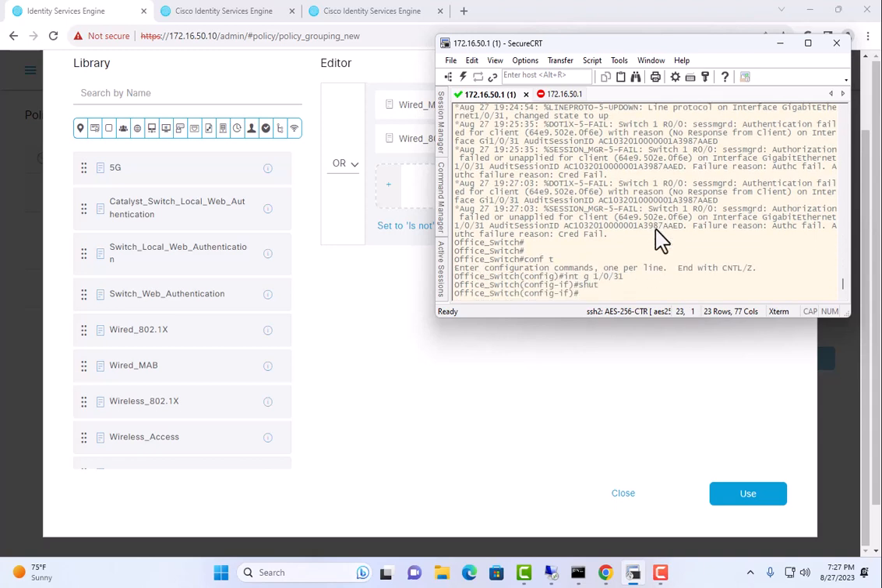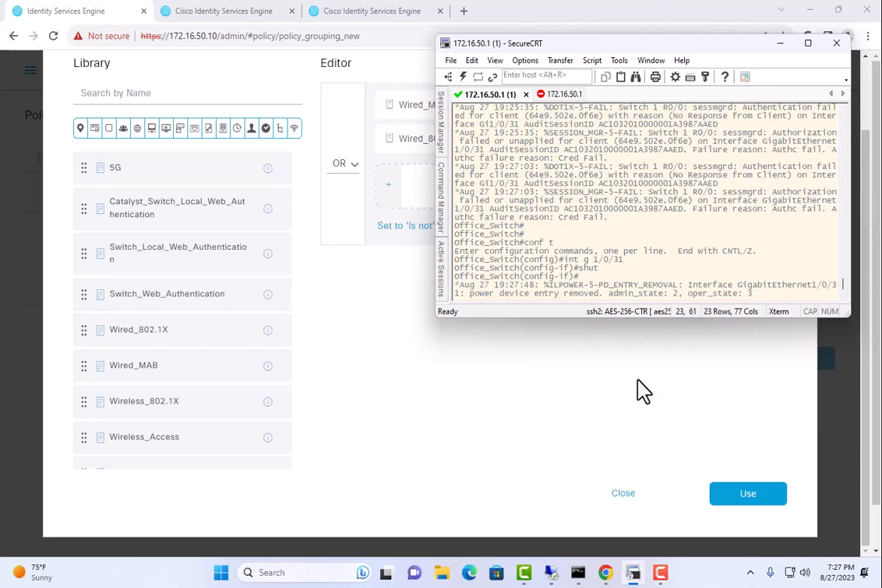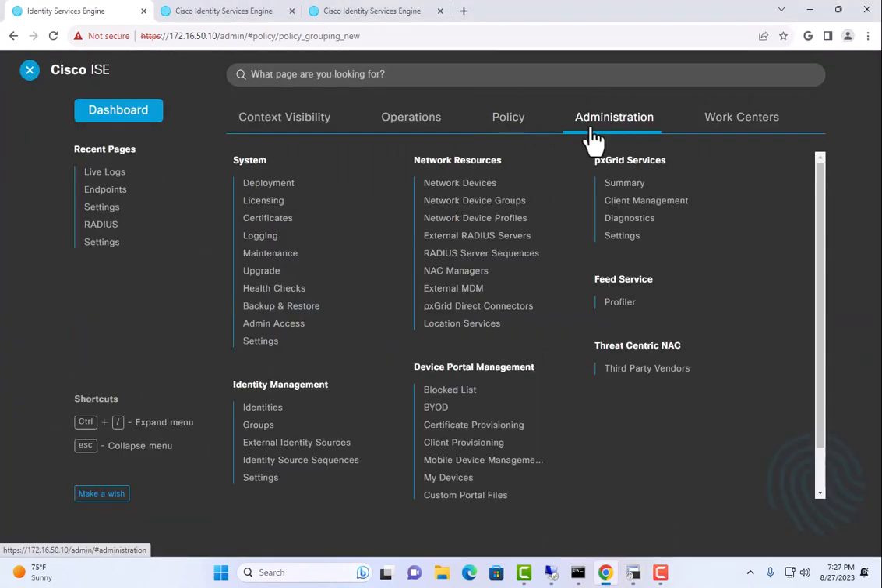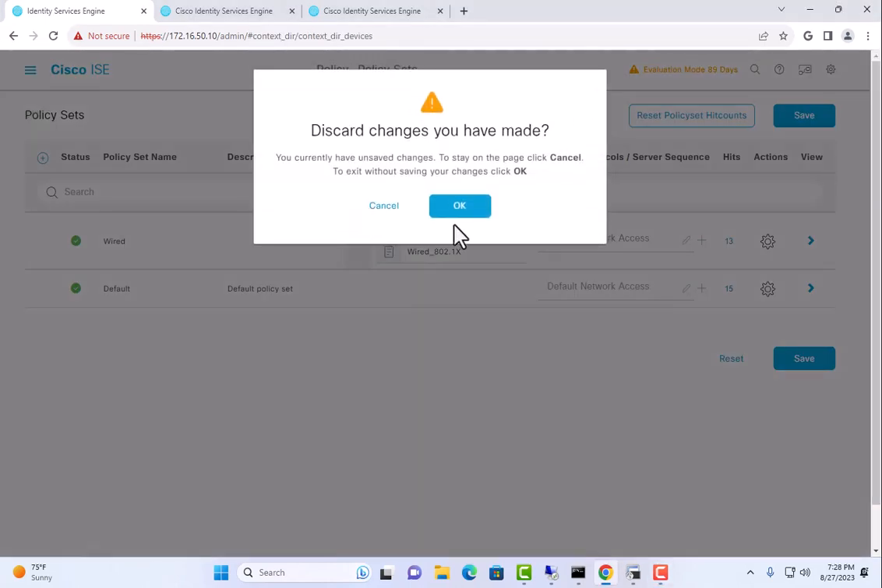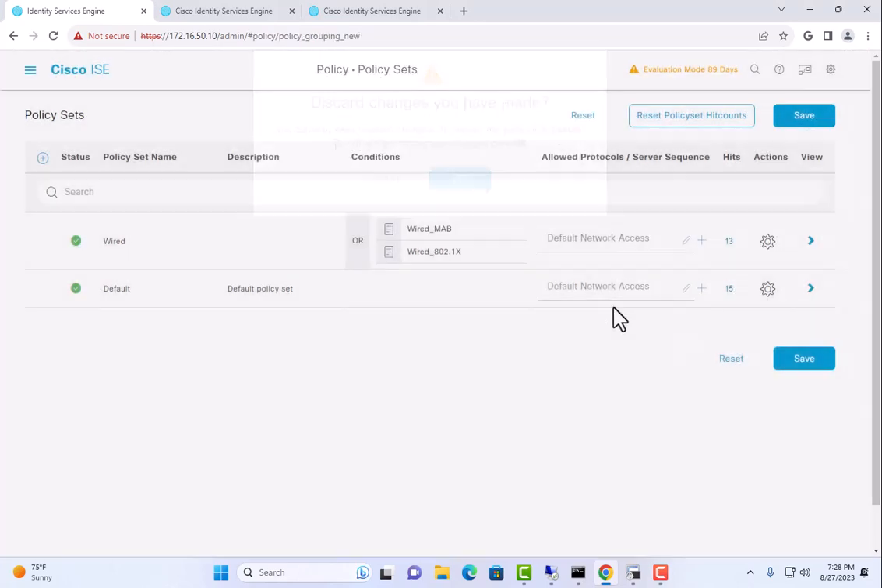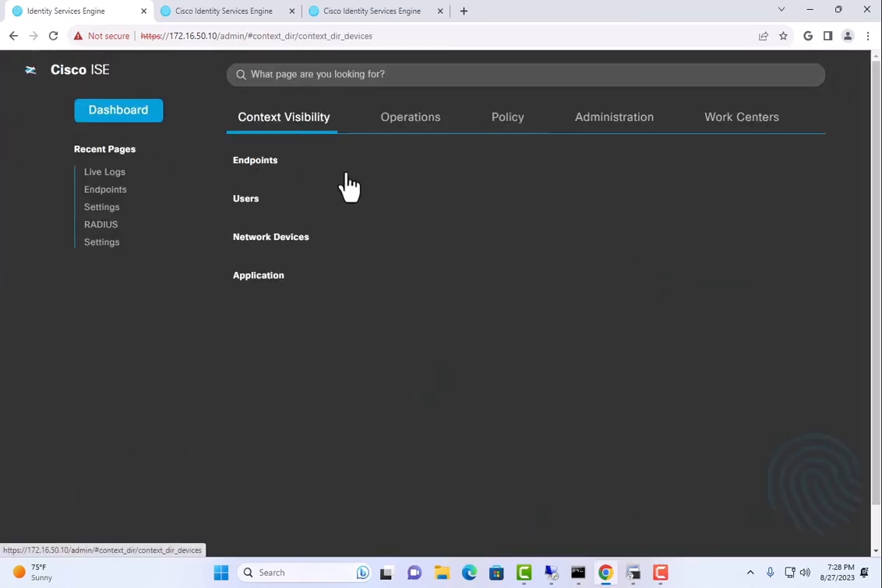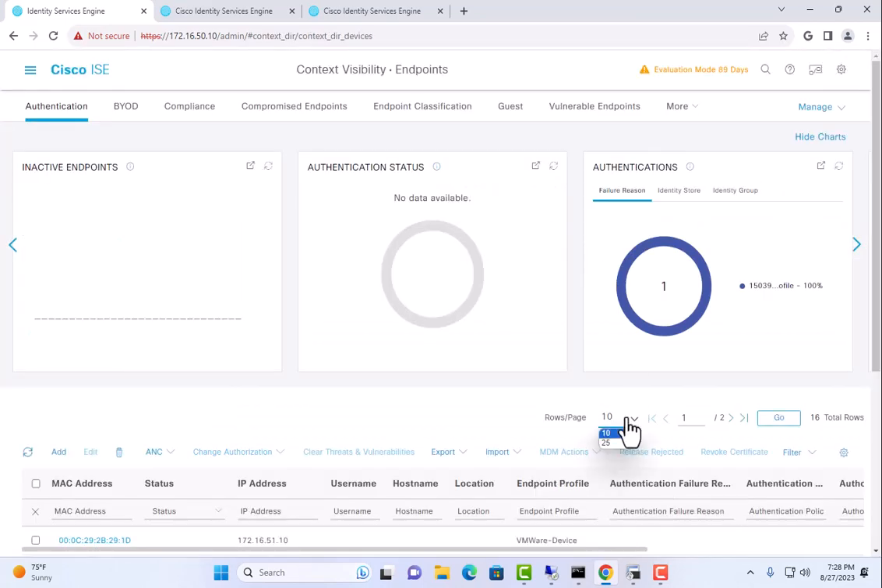I'm going to shut this port to kill the phone. I'm going to save this. And I'm going to go out to my endpoints. Thought I saved it. There we go. And I'm going to delete that phone.